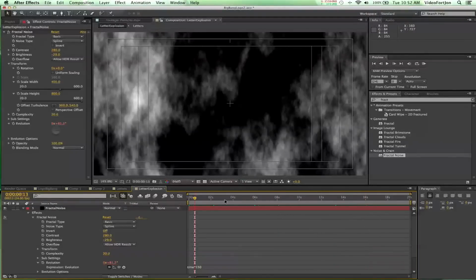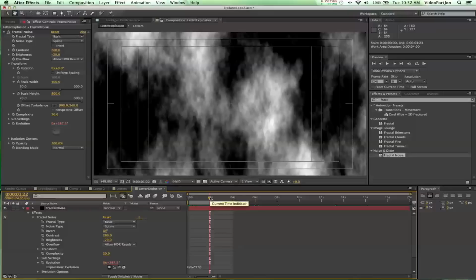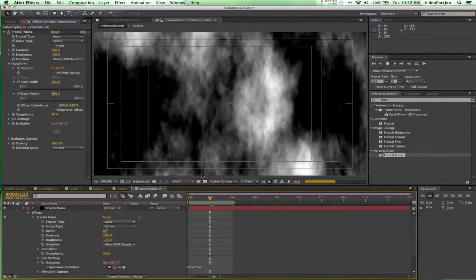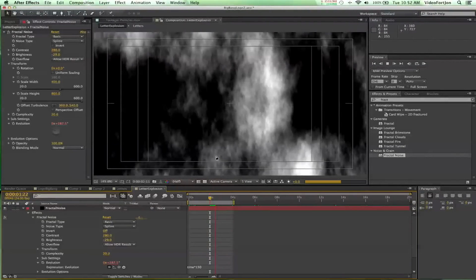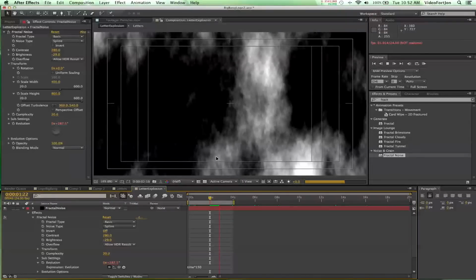And I can even RAM preview this so that you guys can have some safety of mind knowing exactly what's going on here. Isn't that super amazing? That's pretty much our whole animation done for us.